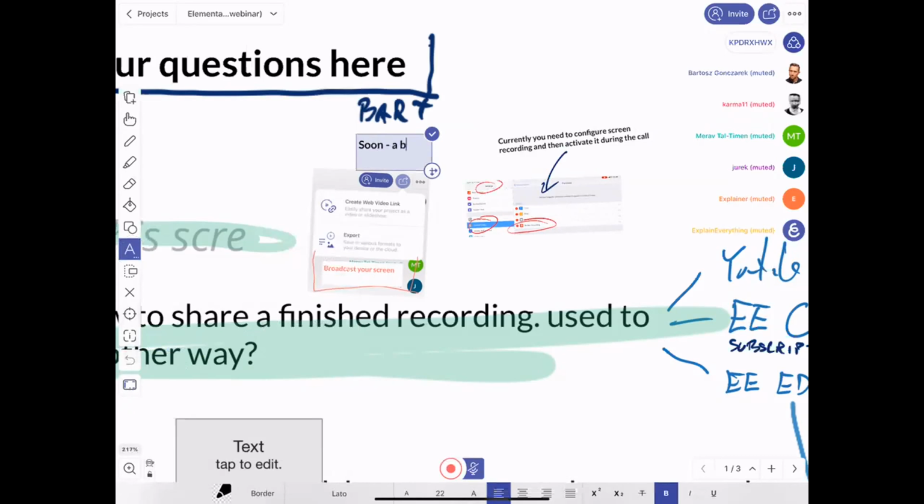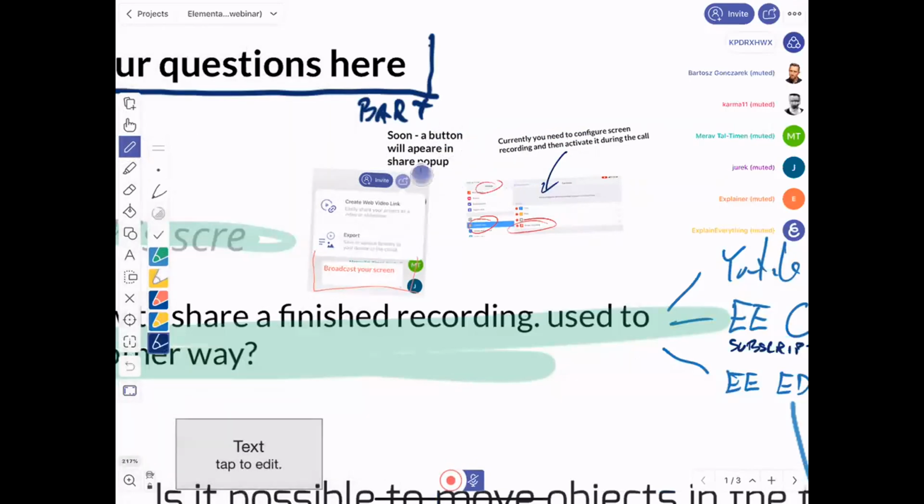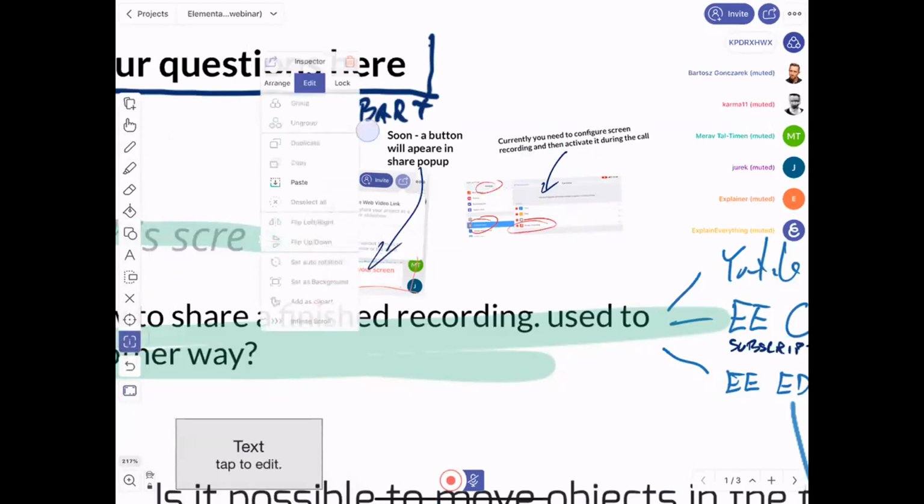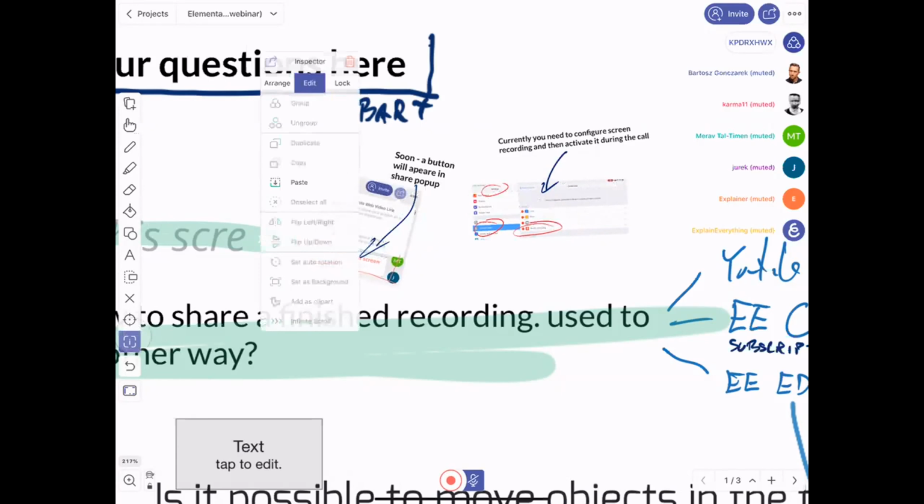Soon, a button will appear in the Share pop-up. Oh, here. Hope that answers your question.